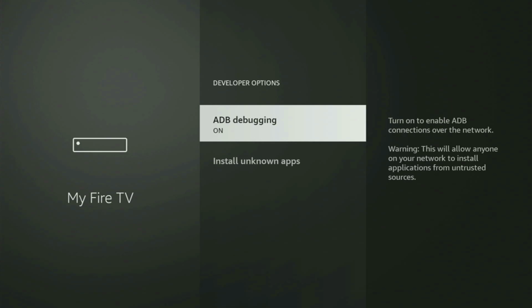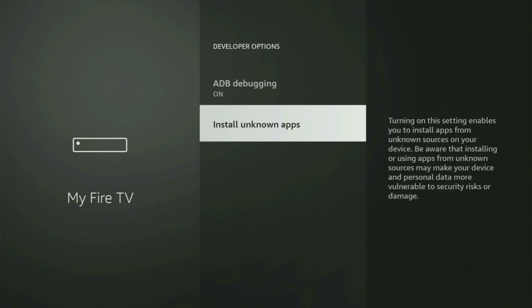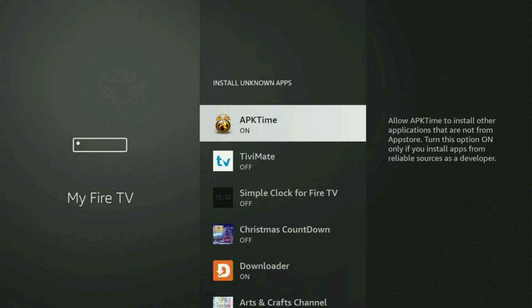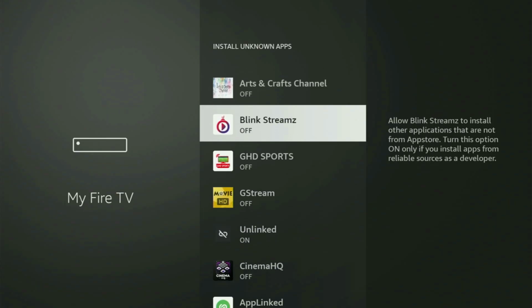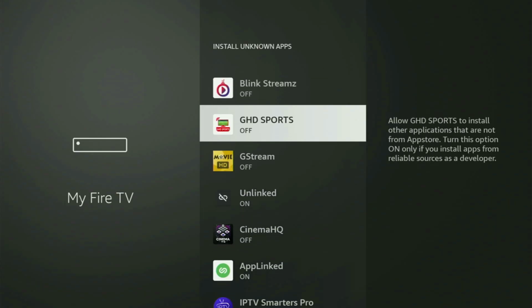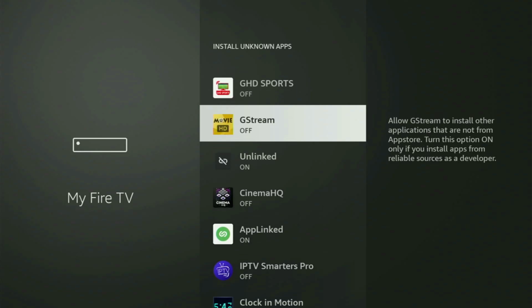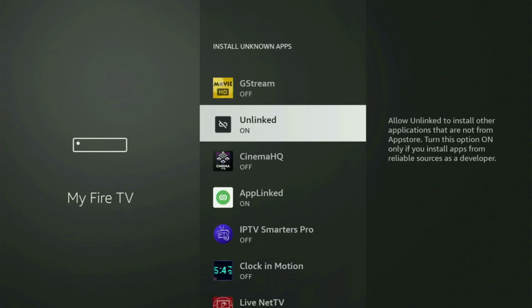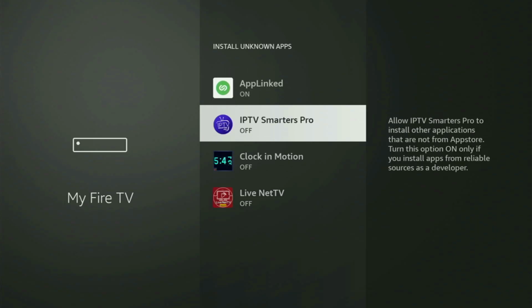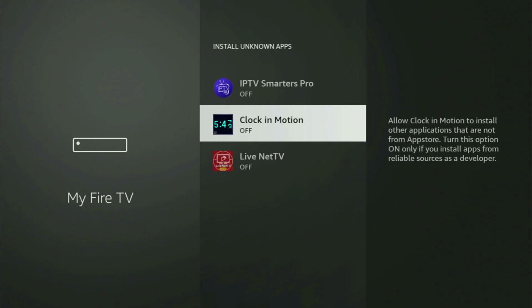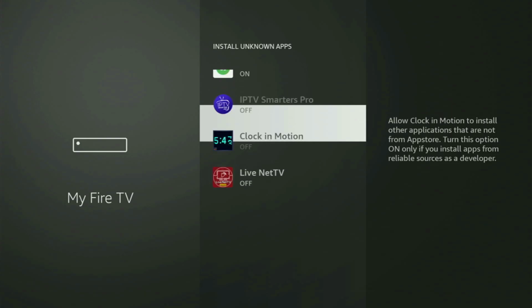Open them, make sure to turn on the ADB debugging. After that, go to install unknown apps. And in here, all you have to do is locate Downloader and turn this option on. So what it does, it's gonna allow you to install other applications from the internet, and not necessarily only those apps which are available in your official Amazon App Store by default. And that's exactly what we'll do right now.